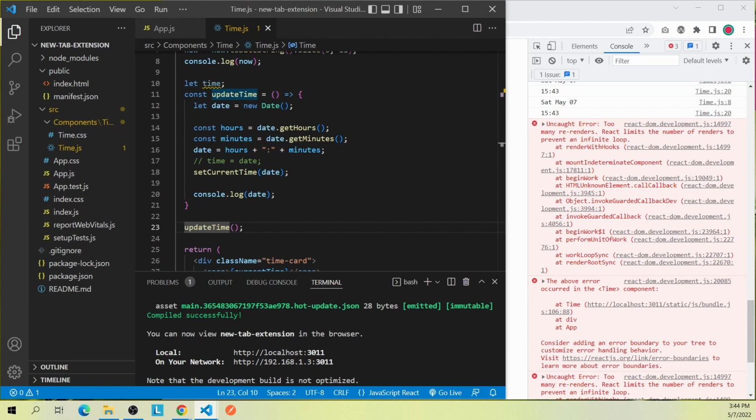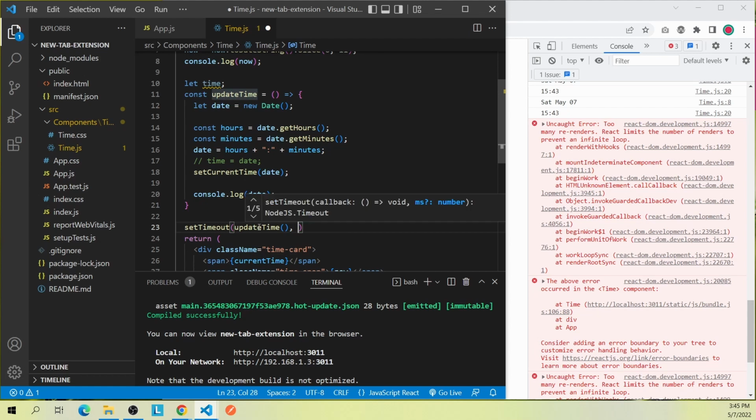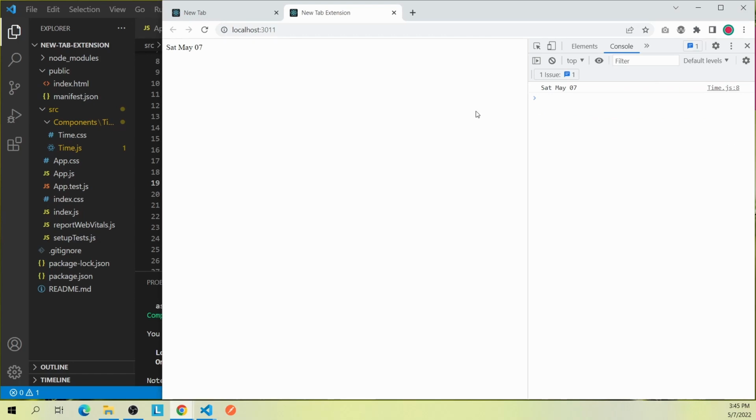In our case, we could get around that by putting the updateTime function in a timeout and rerunning it once every second. So what we could say here, setTimeout, and I'm going to put it here, and this is going to run every 1 second. Okay, I shouldn't put this like that. Okay, if I save this, refresh, there we go.